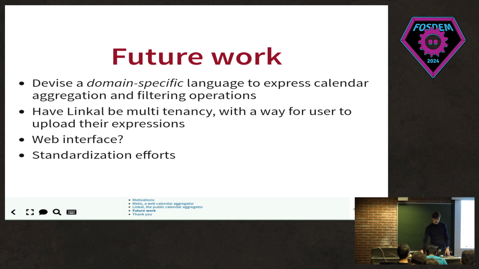So what I think I want to do, if I ever get some time, is devise a domain-specific language where you can write some filtering expressions for your calendars. So it would have the expressivity to express basically the kind of filters or rules that I just told you about. And then you would upload this expression to Linkal, and it would do the filtering before the events come to your calendar client.